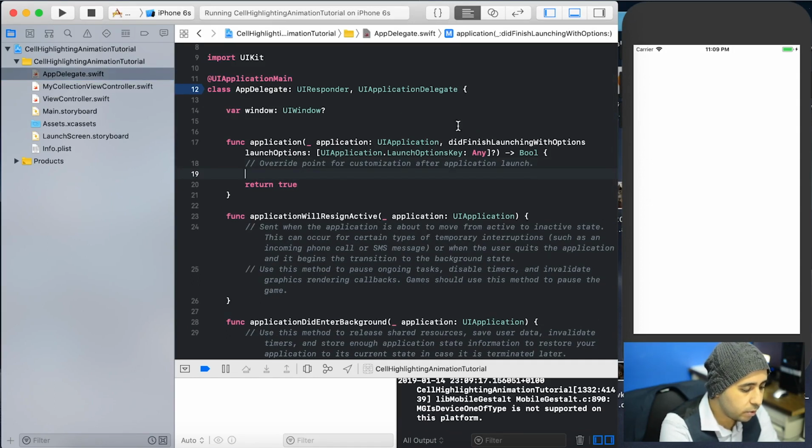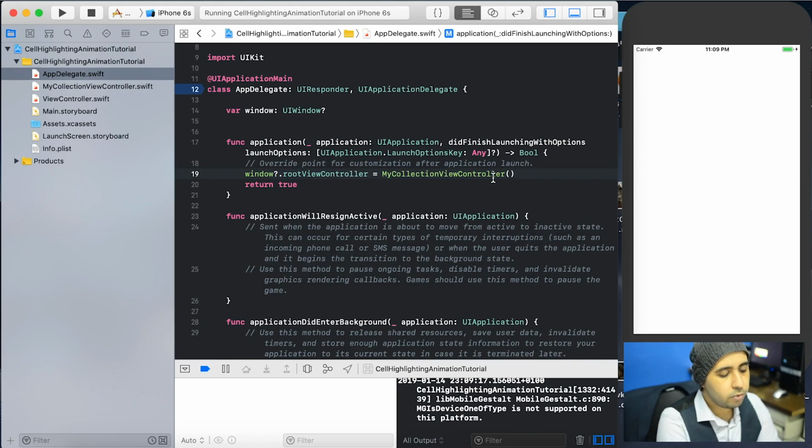So let's go here, and we're going to use this window variable here. So window.rootViewController = MyCollectionViewController, and that's it. What we want is a UICollectionView with vertical scrolling, plus spacing from the left and from the right, and then we have to set the size of the cell and the spacing from the bottom. To be able to do all this, we're going to need a class called UICollectionViewFlowLayout.